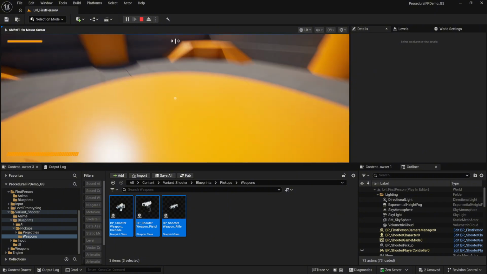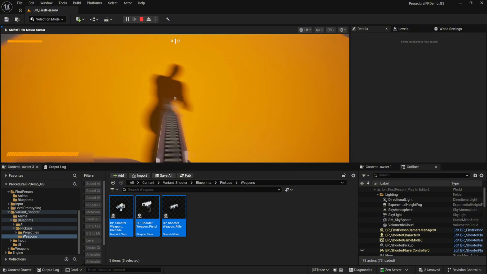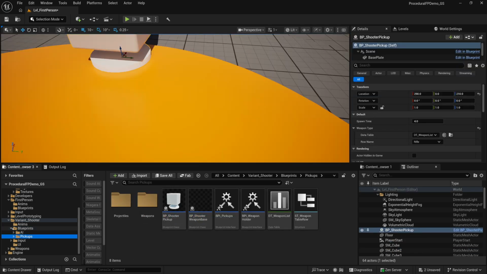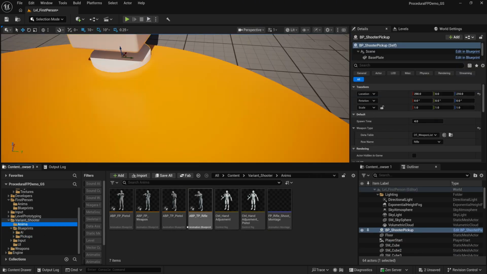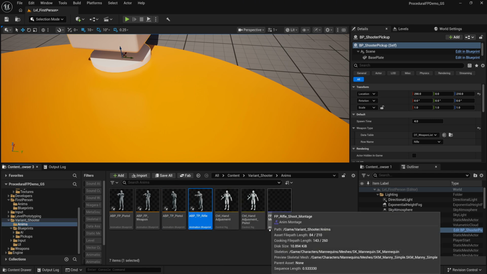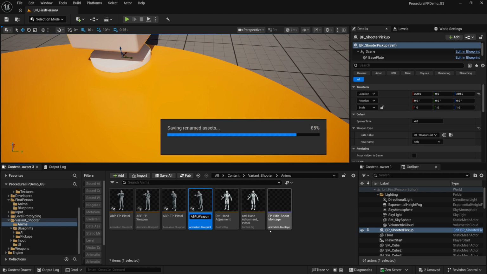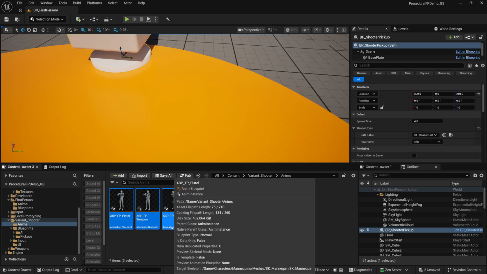This is exactly the same output as the third person mode. We need to fix this. The animation blueprint that we will be using as our base will be the ABP TP rifle. We're going to rename it to ABP weapon. Feel free to delete the others. We won't be using them.